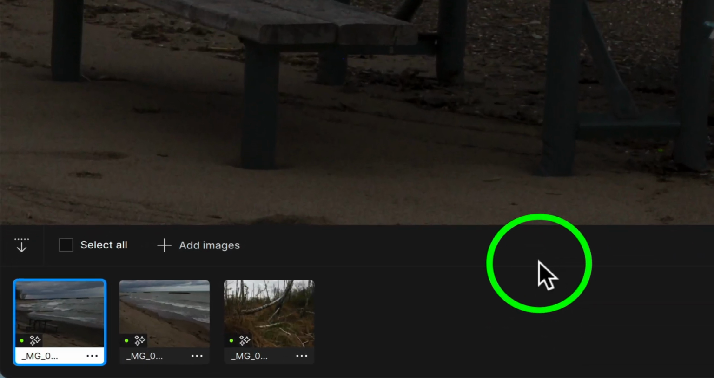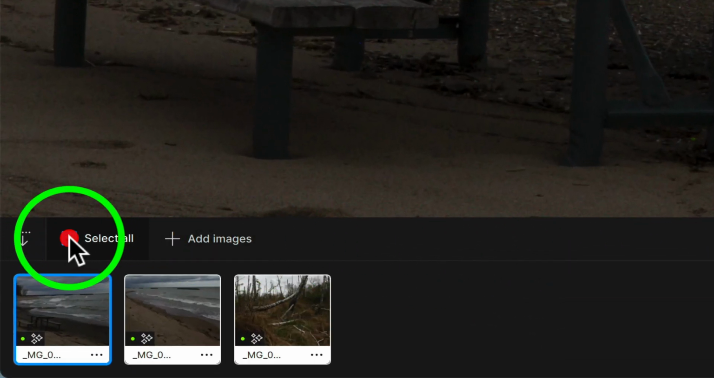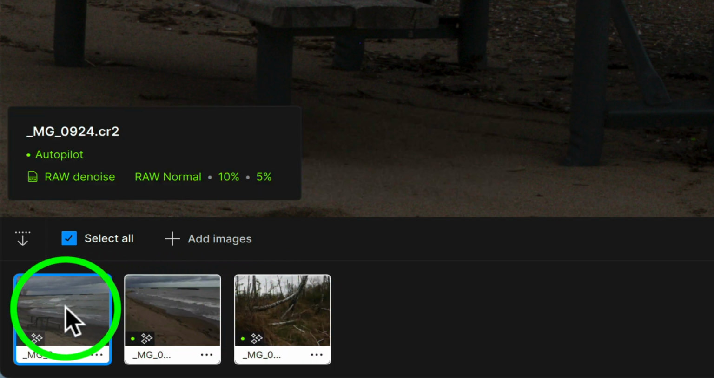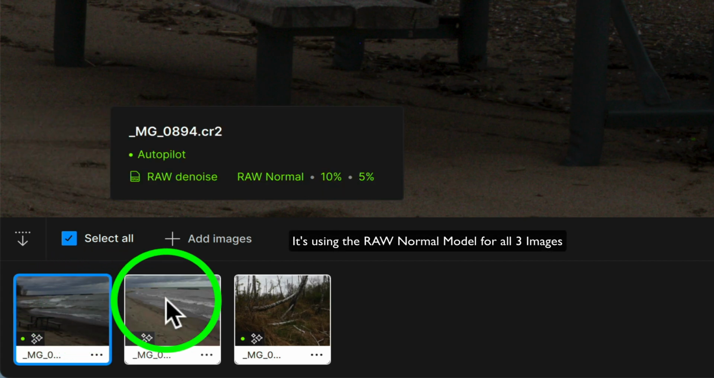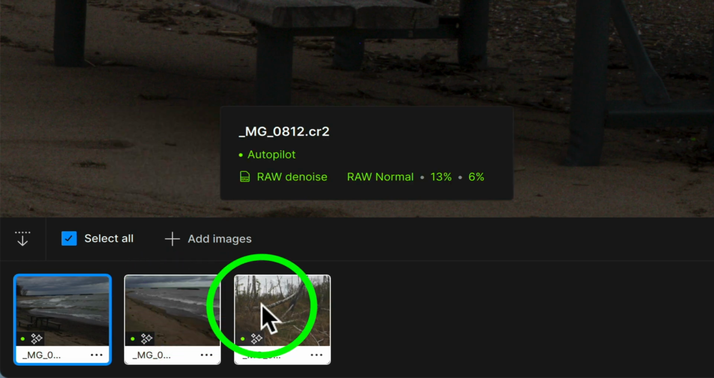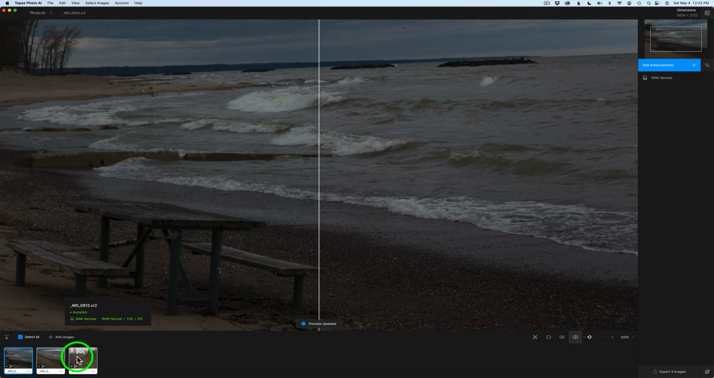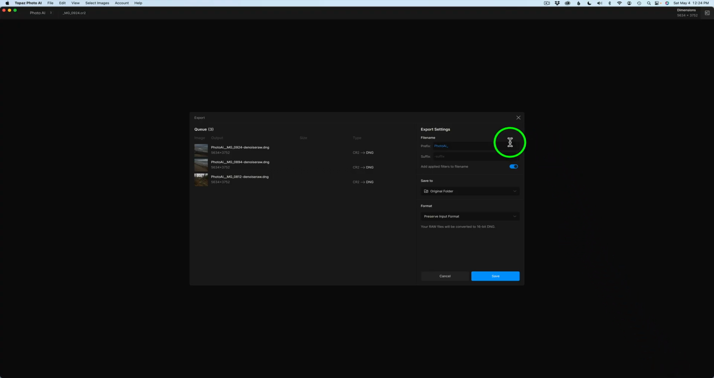So now all I need to do is click this checkbox, select all, to select all three. If I hover over these, you'll notice this is autopilot with the raw denoise amount of 10% and 5% for minor deblur. If I hover over this one, raw denoise with 10% denoise, 5% minor deblur. And for this one, it's using 13% raw denoise and 6% minor deblur. So there we go, that's autopilot. Now that I have all three images selected after checking select all, you'll notice this says export three images. Click on this, and then you set this up for how you want to export.